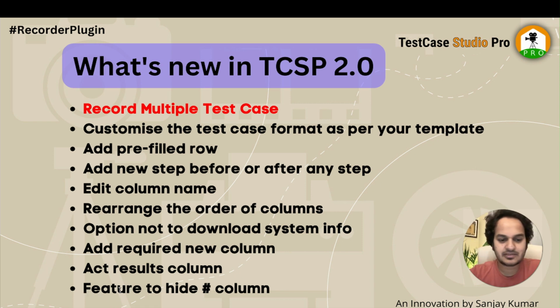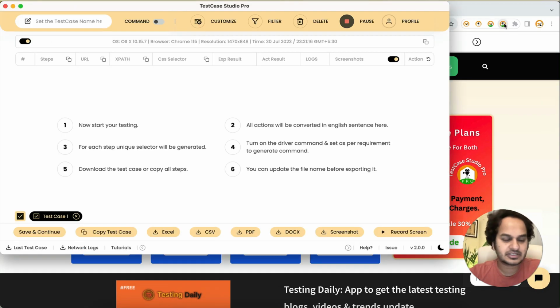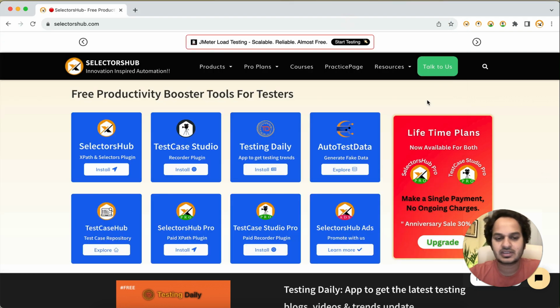So first thing is the feature to hide the number column. Many people were suggesting and required that they don't want to download this number column because in their system or in their test case management tool that column is already there. So in that case they don't need it.